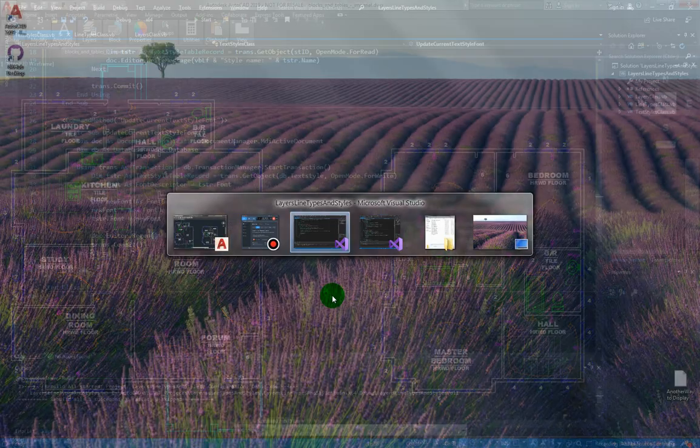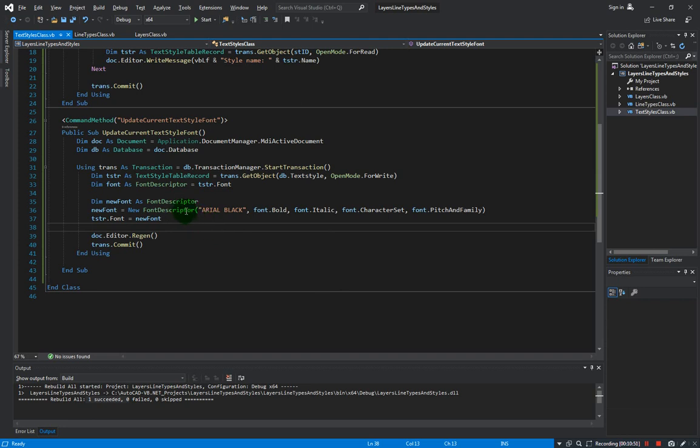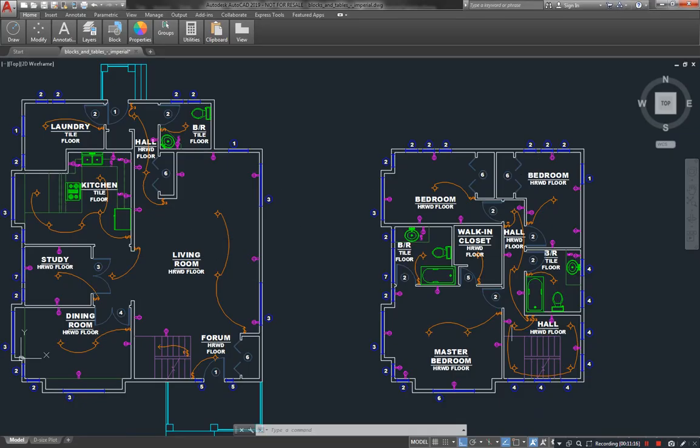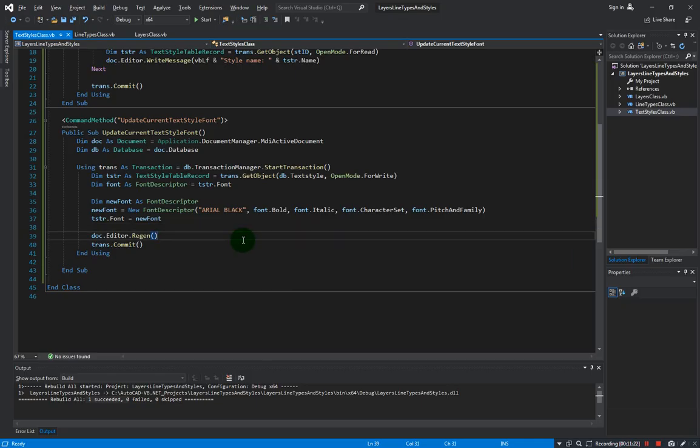Alright, so that's how you change the current font description, I mean the definition of the font. Just define your own font descriptor and provide the style that you want in here, and replace the current text style table record with your new font, and you should see the effect right away. Okay, so in the next video we're going to create another method to set the current text style. I'll see you there.